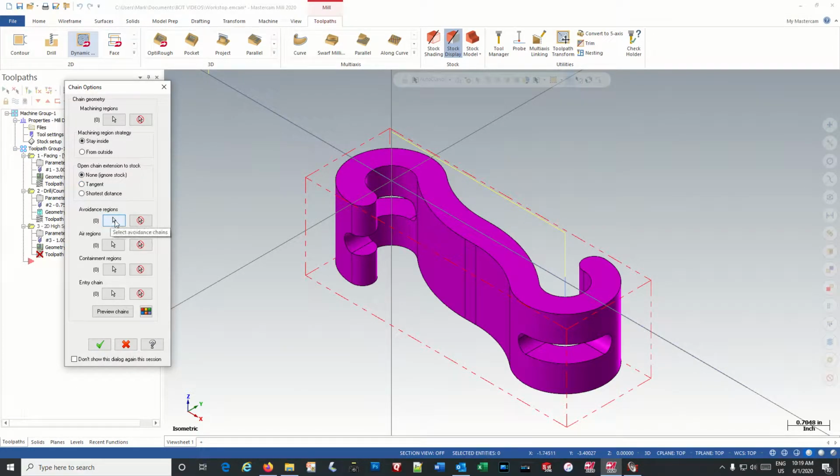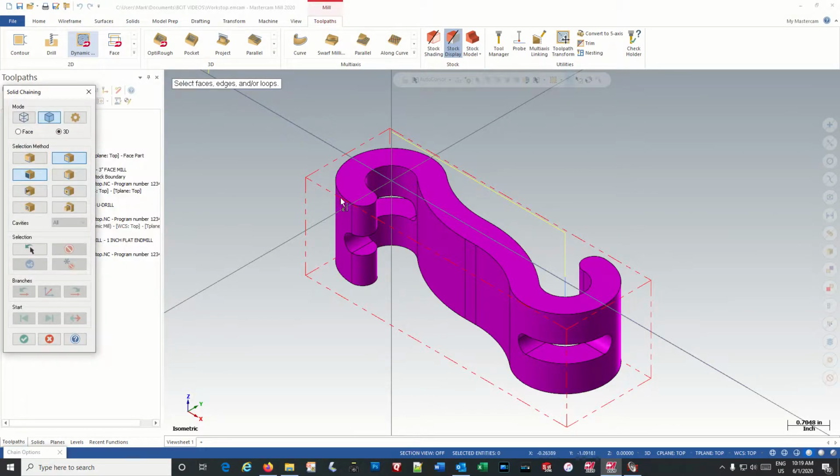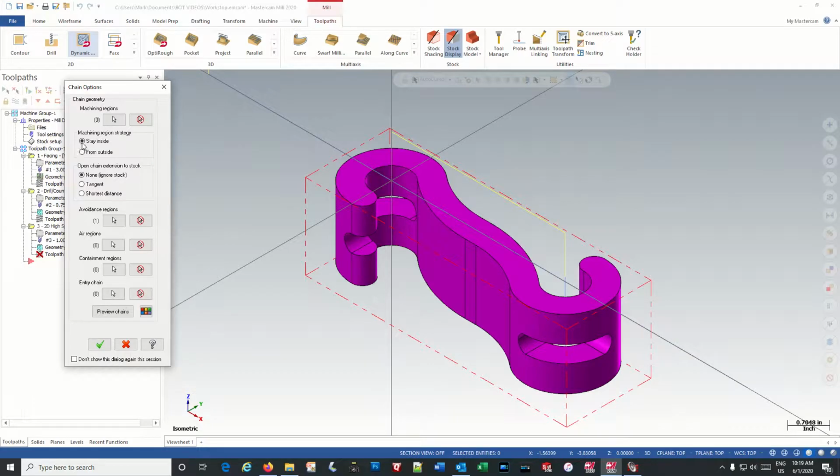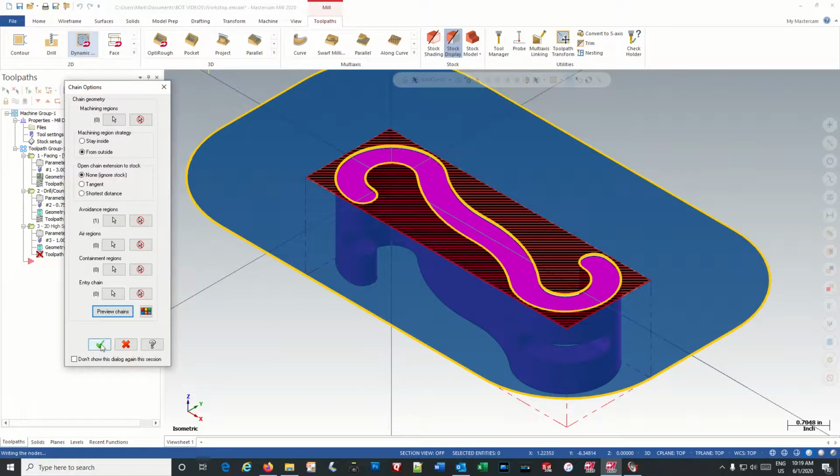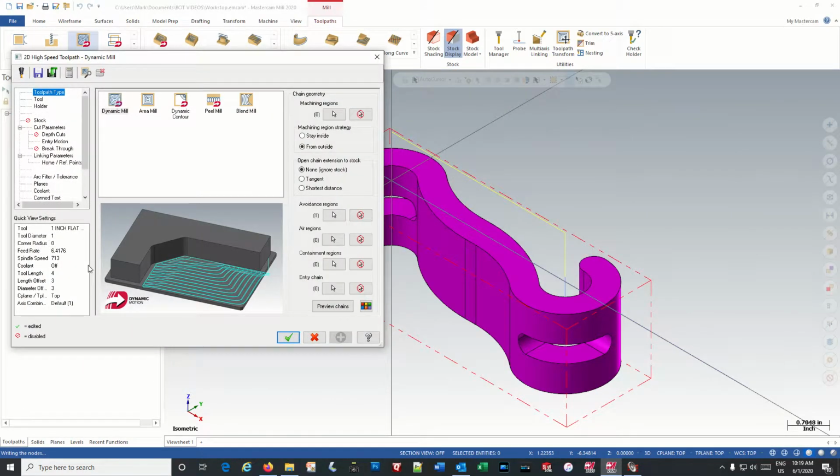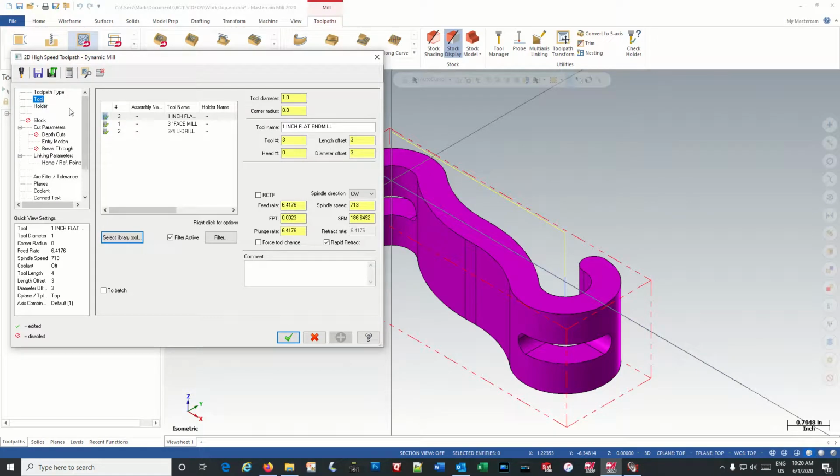So we are going to select avoidance regions. That'll be that part of the part. We are machining from the outside, and we can preview the chain to see where it's going to cut. Happy with that. The tool will be a 1-inch end mill.